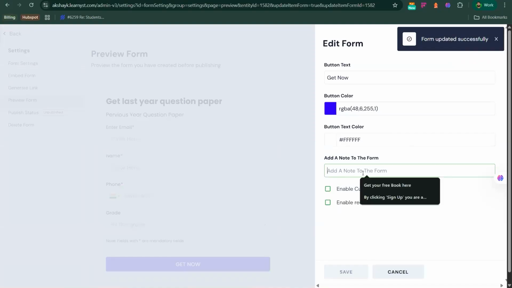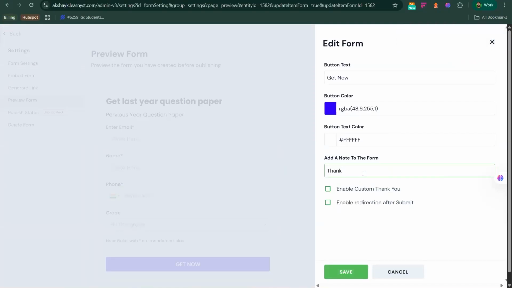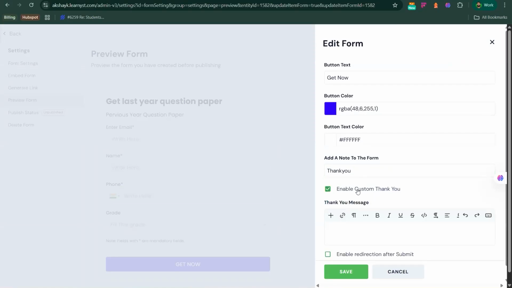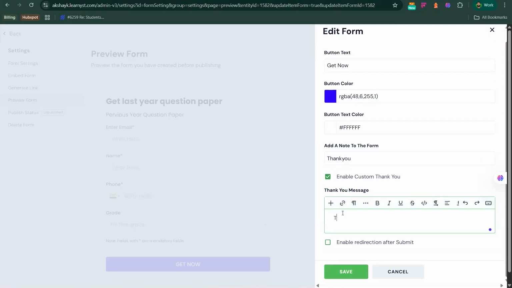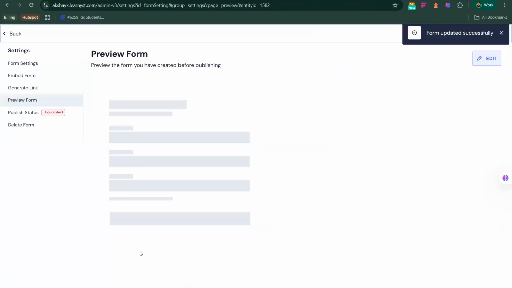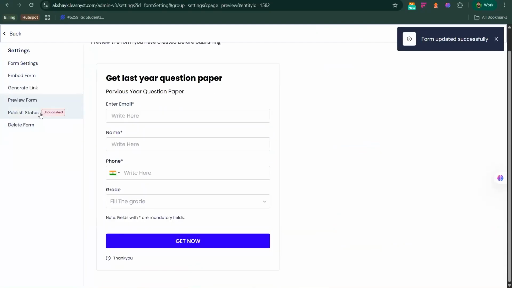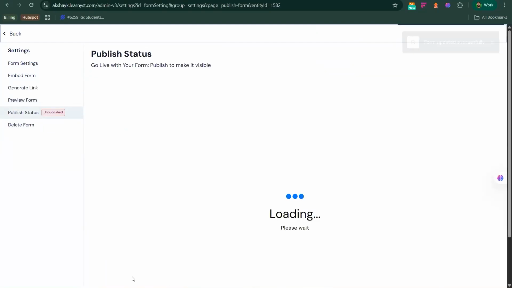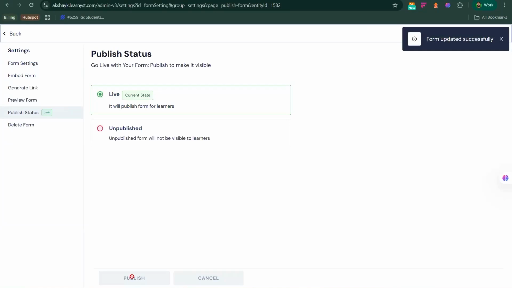Else I can add a note. I can also enable a thank you message. Thank you. You will receive shortly. So this message I have created it. I'll just save it. So this is the information I have given. Now I'll just quickly publish it. So first step to create a form has been done.